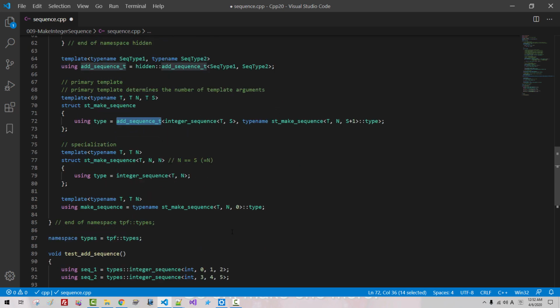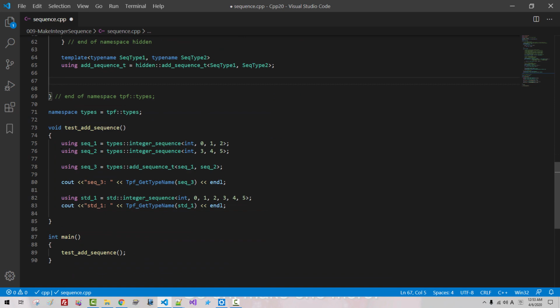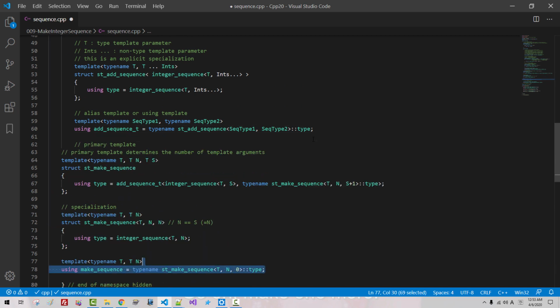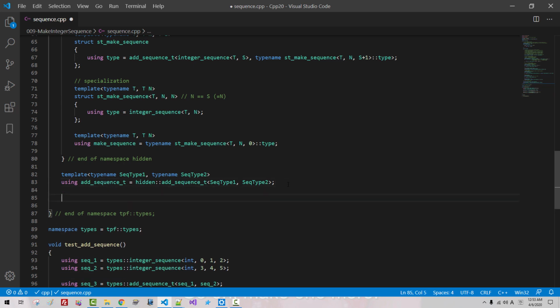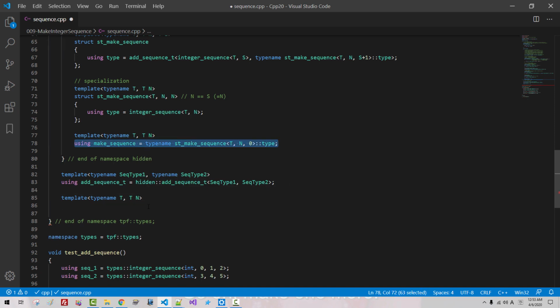Now scroll down. From here, cut, paste it here. I will indent like this. Now here, template type name TTN. I will copy this part, paste, copy this, paste, hidden. We will remove this. We are calling this type function.